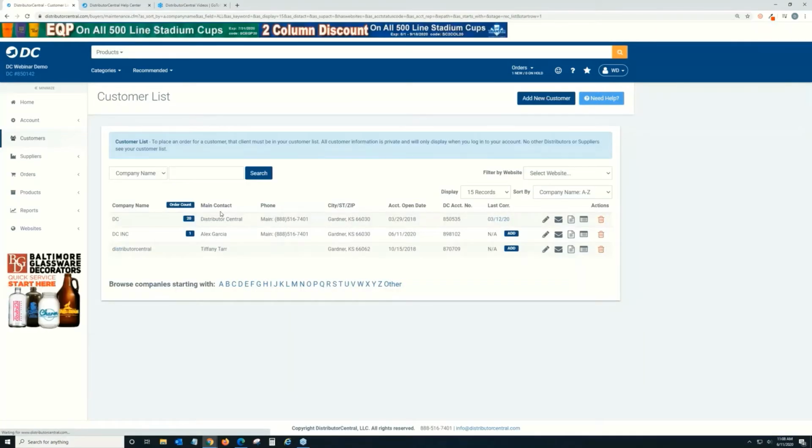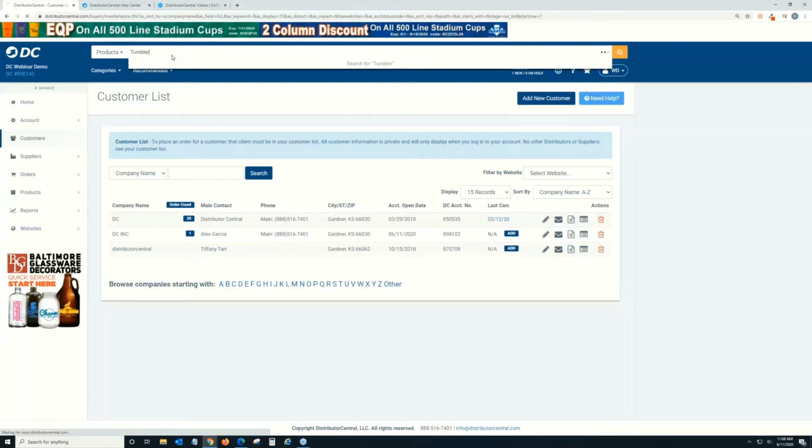So once you have your customer created, now you're going to go ahead and place the order on the back end. Like I said, you don't have to have a customer account for every order you place, but if you want to track them under one spot, that's the best way to do it. So now we'll go back to where we were with the tumbler.